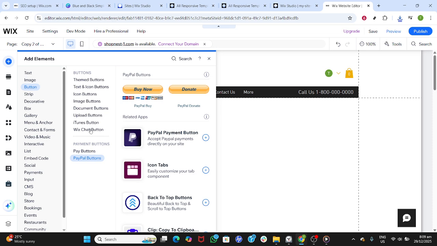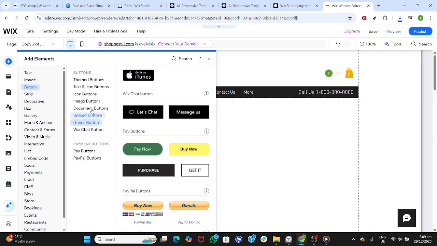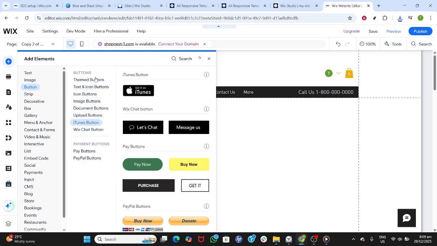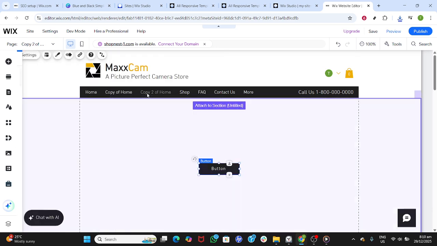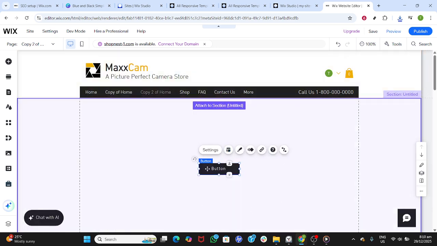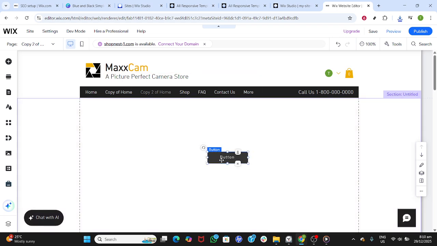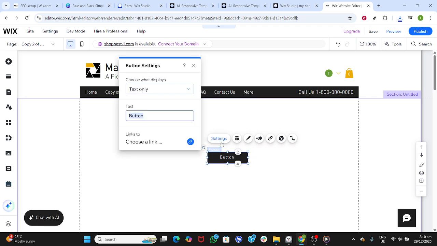You'll also find specialized options like an iTunes button for media, a Wix chat button to prompt conversations, and pay buttons, including PayPal buttons for quick transactions. Browsing these helps you pick the button that fits your goal and branding. When you're ready, choose a themed button and add it to the page. Click to place it, then drag to position it exactly where you want.